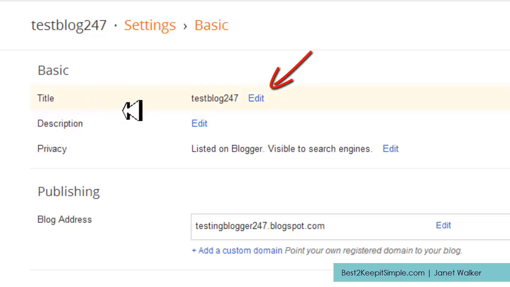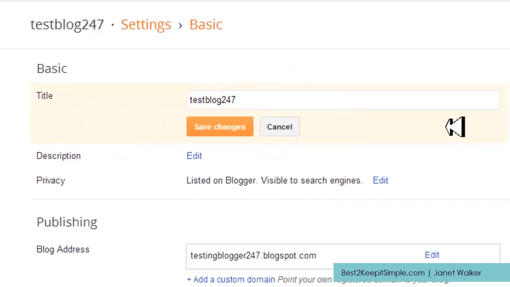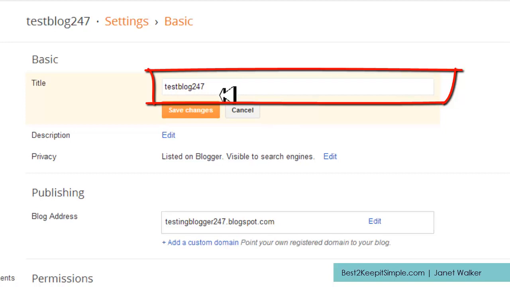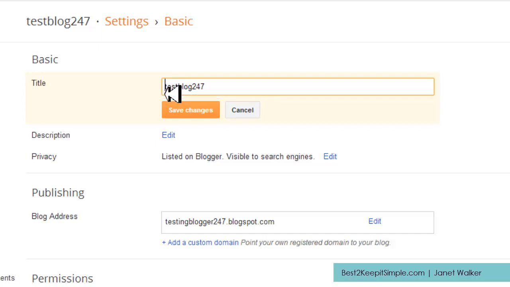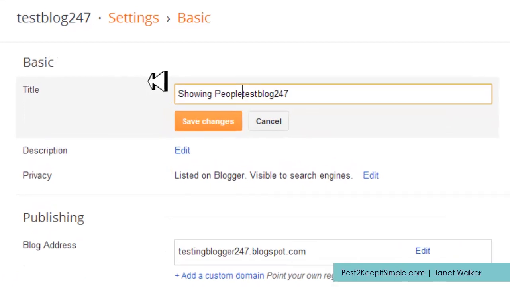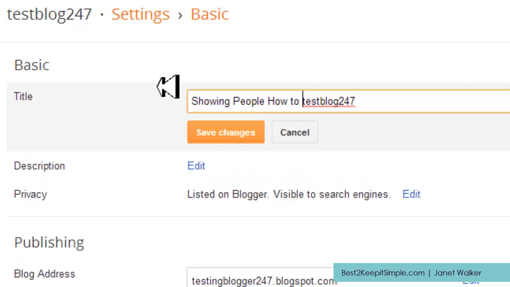Then we have edit. So what we'll do, we click on the word edit, and now you can actually type in what you would like to change your blog title to. So for this tutorial, we'll change the blog title from Test Blog 247 to Showing People How to Use Blogger. That's pretty fitting. There we go. So I've now changed my title from Test Blog 247 to Showing People How to Use Blogger.